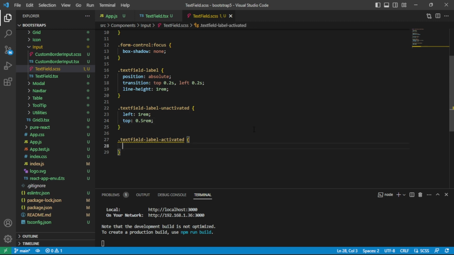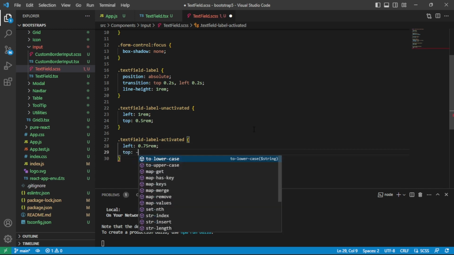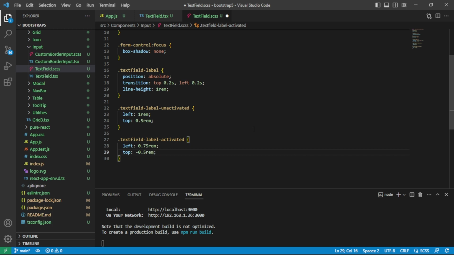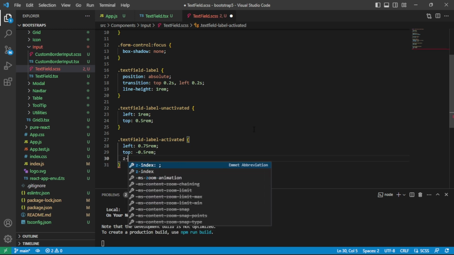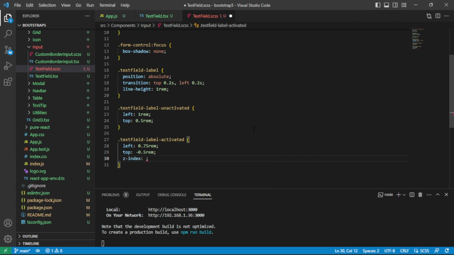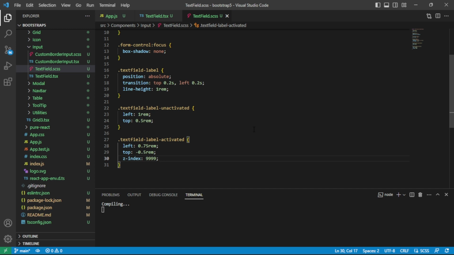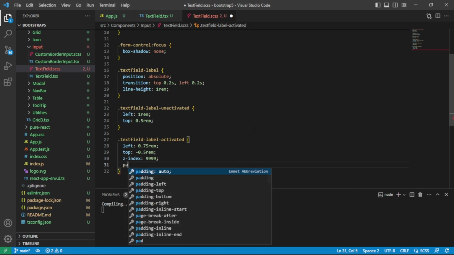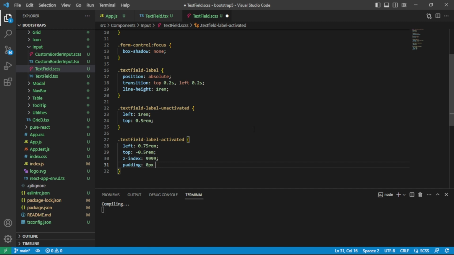The other thing now is this activated class, and so I will add a left value of 0.75 rem, and then a top of negative 0.5 rem, and then a z-index of, I'll say 9999 because I want this to be on top of everything else, and a padding of 0px and 2px. So the purpose of this padding is just to give it a little bit more room in that notched area.